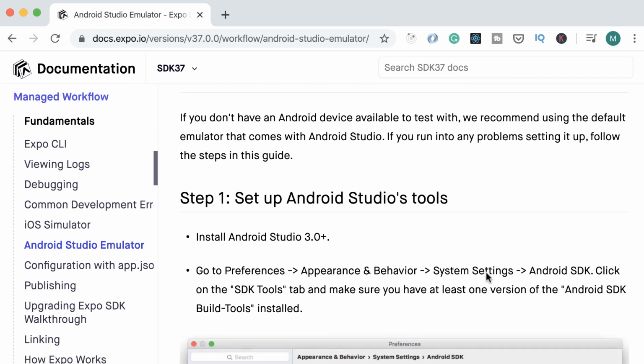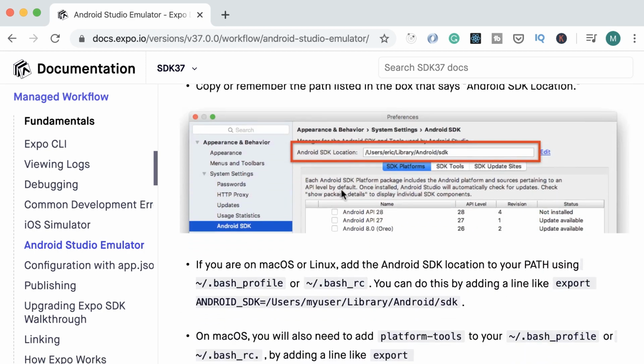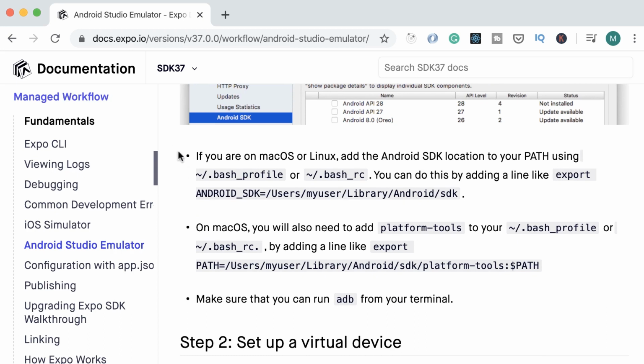So we have almost finished the first step. So we installed Android Studio. Now down the bottom of the first step, you can find the extra step for Mac and Linux users. So you need to add Android SDK to your path. So you should edit your bash profile or bash RC and add this export statement. So let's copy this export statement.